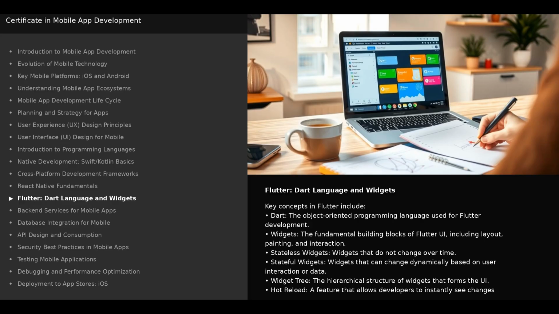Mastering Dart and understanding the widget-based architecture are crucial for effective Flutter development. This approach enables developers to create beautiful and performant applications with a high degree of control over the UI. Flutter's ecosystem is growing, offering extensive tools and community support.